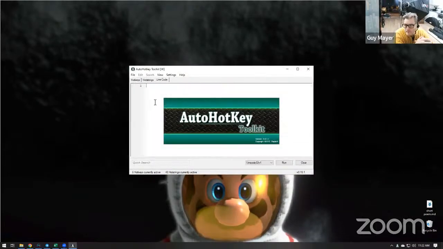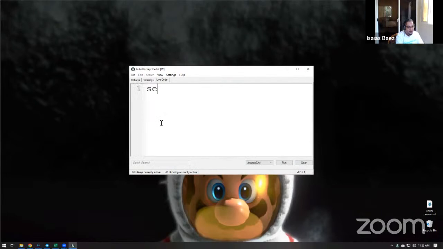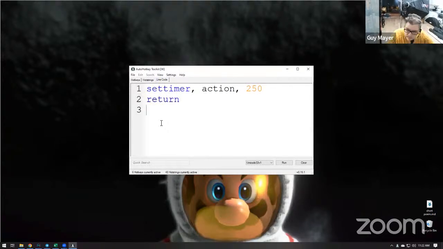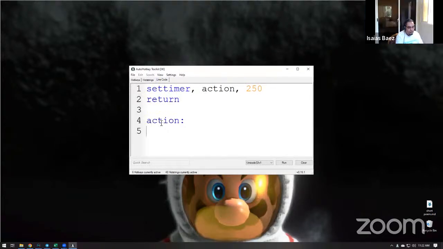So here we go. You have a SetTimer, and I think, my action, 250 milliseconds, return, and the action is going to perform a bunch of things, right? Before performing a bunch of things, you might have a guard clause, which is: if same window, return.